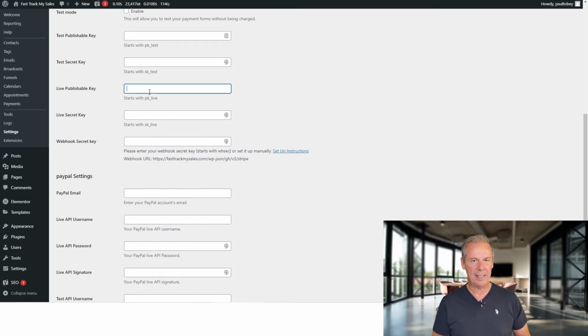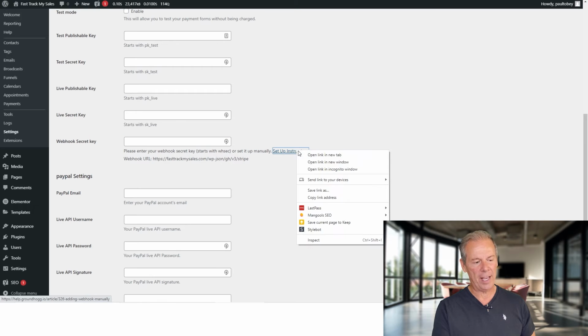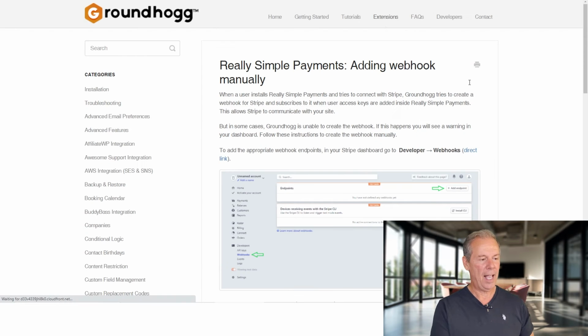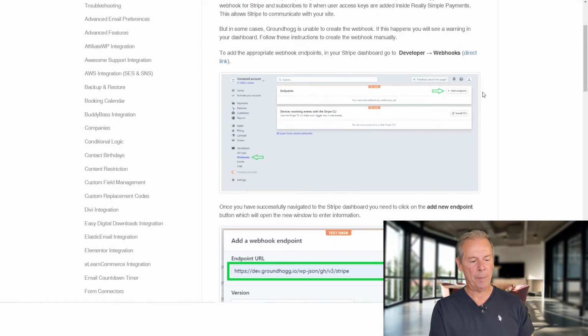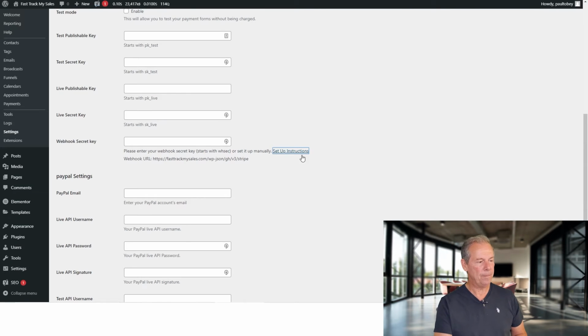So just go and stick in the live publishable key and the live secret key. And then there's a webhook secret key. And then for setup instructions for that, all you have to do is click this button, and it shows you how to add webhooks to the system. So it's pretty simple there.